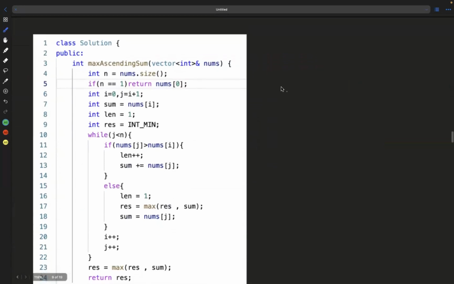Okay, so this is the code given. This is first finding the length of the array. Now this is our test case if we have only one element in our nums. If we have only one element in our nums, then we are directly returning that element. Now if we have more than one element, then our i is starting from 0 and j is i plus 1, means the next element, and our initial sum will be nums of i. Length is 1 at the start, and this is our result, meaning the overall maximum subarray sum, which is initialized with the minimum value.